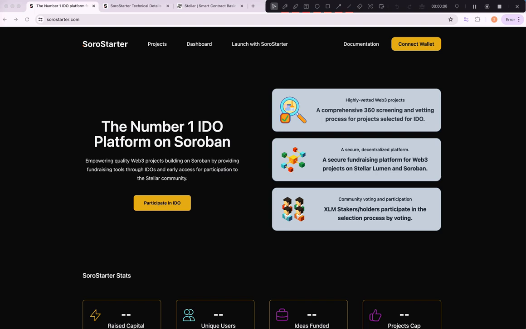Introducing SoroStarter, the Polkastarter of the Soroban blockchain and the Stellar Lumen ecosystem. SoroStarter is a decentralized fundraising platform that empowers Web3 projects and companies built on Soroban and the Stellar Lumen ecosystem. It enables these projects to launch and raise funds through its token pool IDO, token sale and incubation protocol.